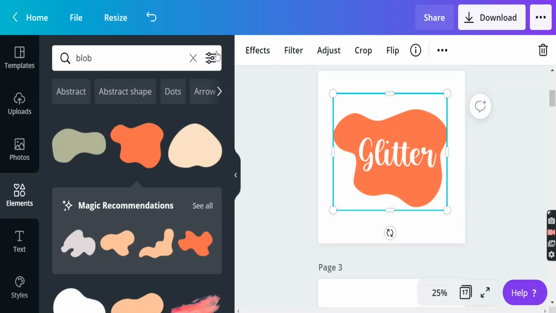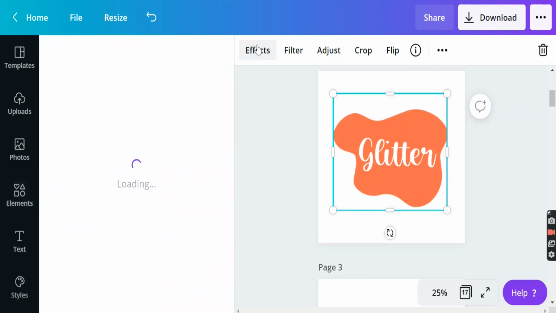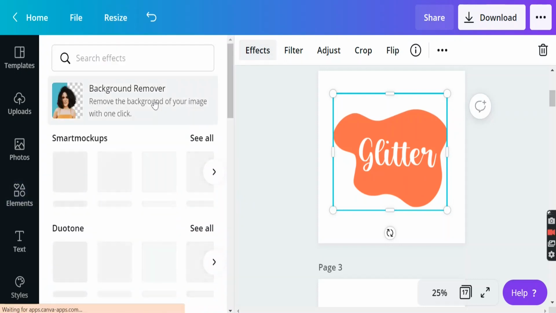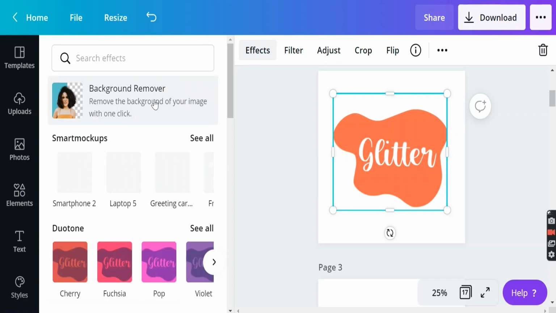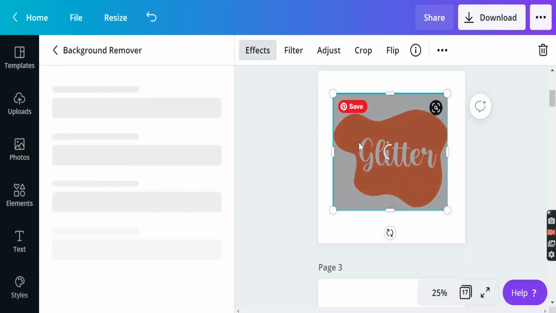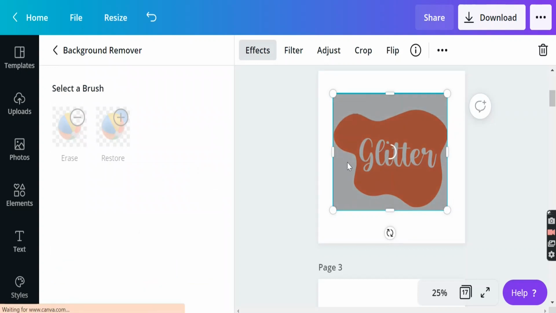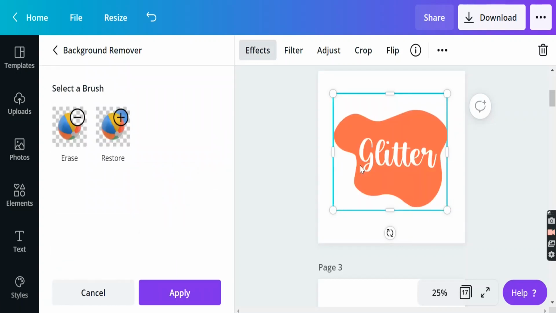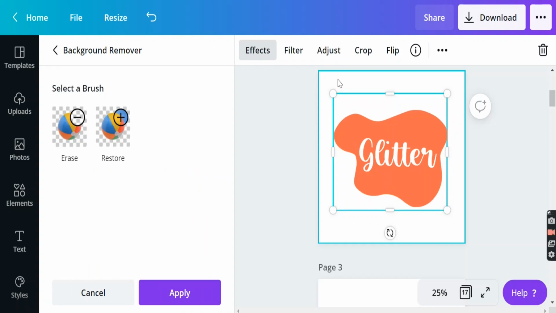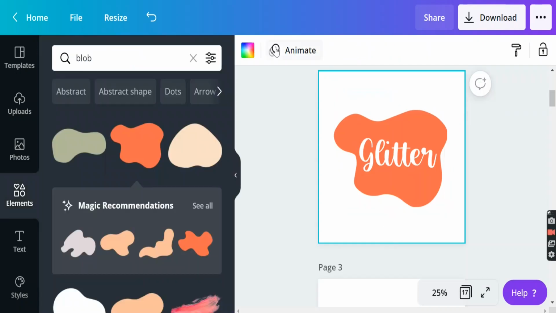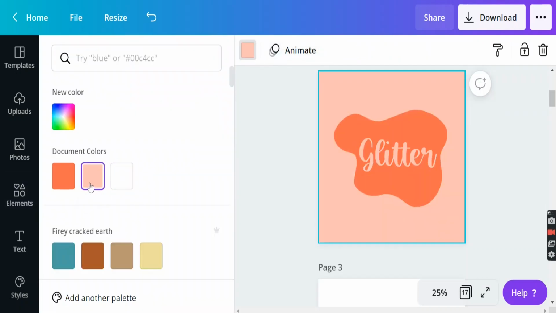The next step would be I'm going to click the effects, and then I'm going to choose the background remover to remove the background of the image. Now let's check. So the white background was now removed.